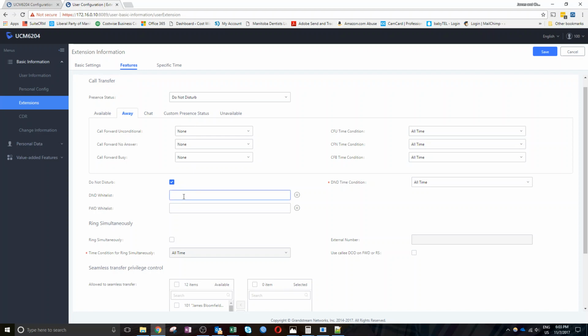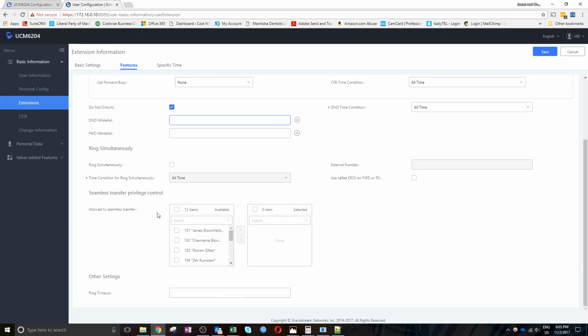However, coming in here allows you to do the whitelist, which we've seen before. Ring simultaneously is the feature that I spoke about, where it's not going to wait 10 seconds to call your cell phone. It is just immediately going to call whatever number you put in here. The problem with this one is that you can only enter one number.